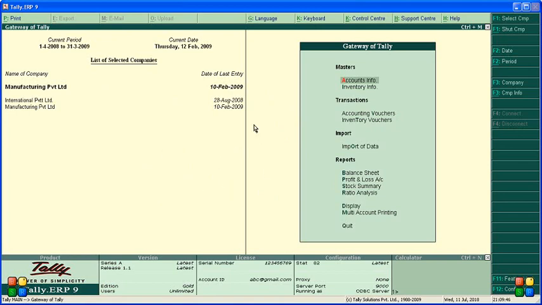Let's see. For example, we receive payment from Akron Limited Singapore, a check amounting to $7,500, with bank charges of $50, which is credited to the bank account. Definitely the bank charges will be charged to our bank account, which means it will be deducted from our bank.